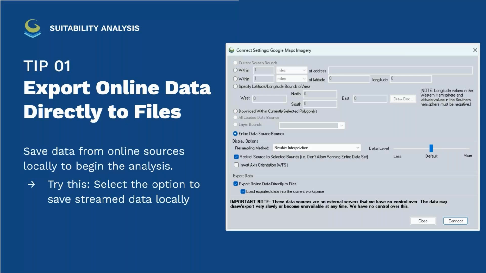Often that might look like streaming some data into your workspace, exporting it, and then loading that file back in. But you can speed that up. You can see in this slide here, there's a screenshot of our Connect to Online Sources dialog with those important settings down at the bottom. If you don't see them, they were new in version 26.1, so it might be time to update. But if you've got 26.1 and you know you're going to want to export that data and use it locally anyway, go ahead and check those boxes to export online data directly to files, and then you can even have it set to load that exported data into the current workspace so that as soon as it's done downloading, it's already there in Global Mapper, ready for you to run an analysis on it.